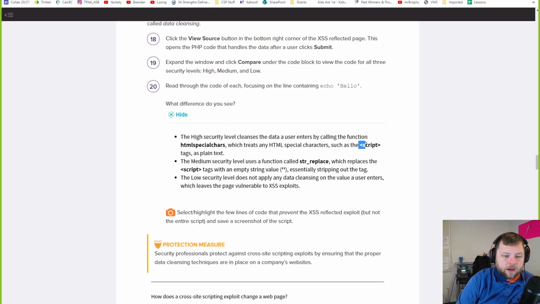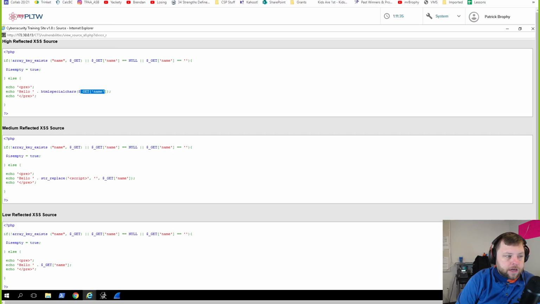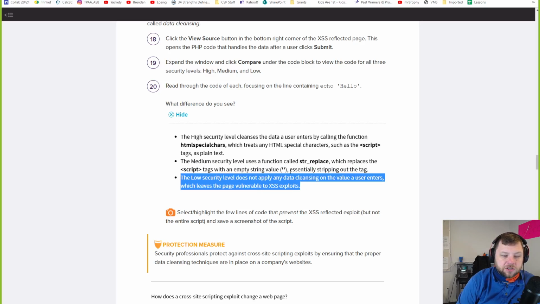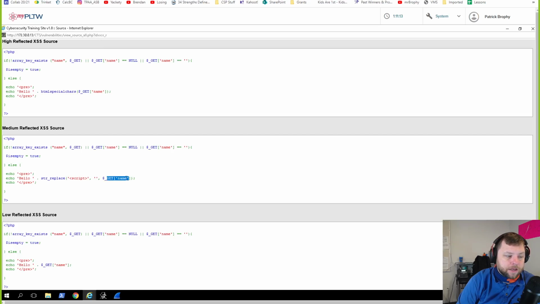So it's not going to actually run that as a script. It's just going to print out the script text. Now, medium security: anytime you say script, it's replacing it with blank. It's basically deleting anything that says script. It replaces the script tags with an empty string, so basically erases them. And low security doesn't change anything. It says, whatever they typed in, run that.